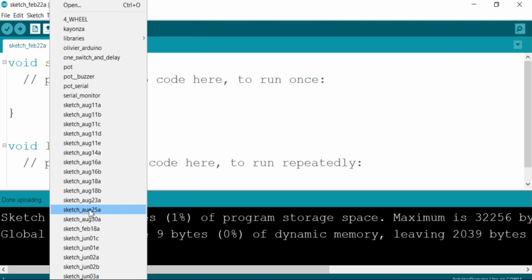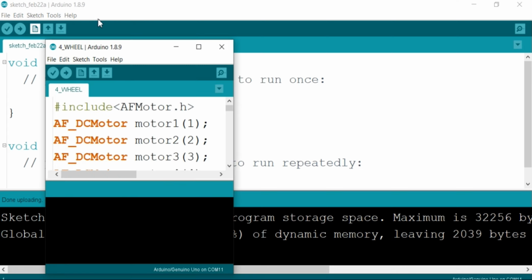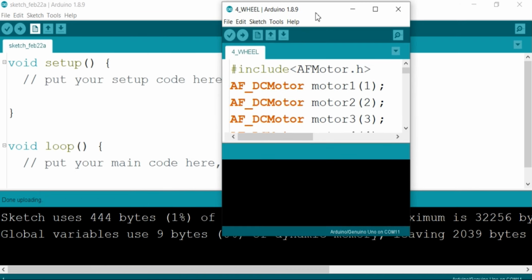The next one is open. If you press on it, it shows you different programs which you have already made before, and you can open any of them. For example, let me keep using 4-wheel. If you open 4-wheel, it will show me a 4-wheel driving car program.